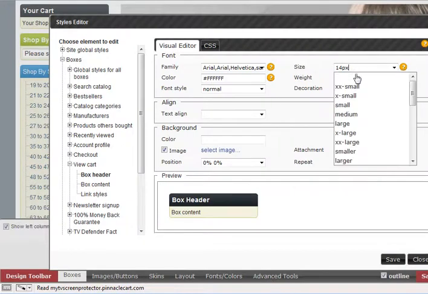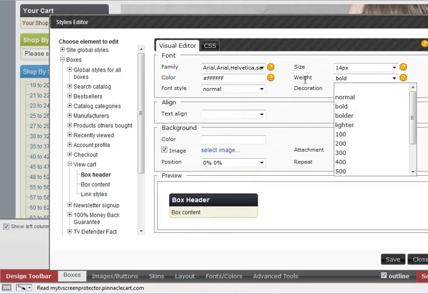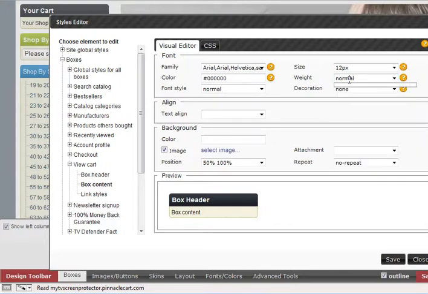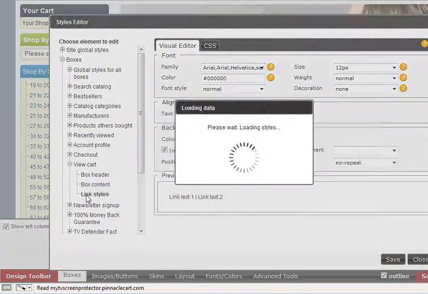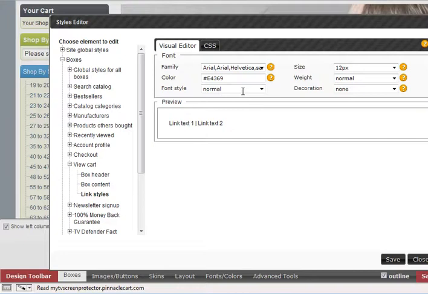So I've got them at 14, bold, and it's normal weight. The font is normal and the weight's normal. So you can just play around with that, and you can edit all these headers really simply. And then the box content obviously is set to 12 pixels, normal. And then the link styles, however you want the links to show up.